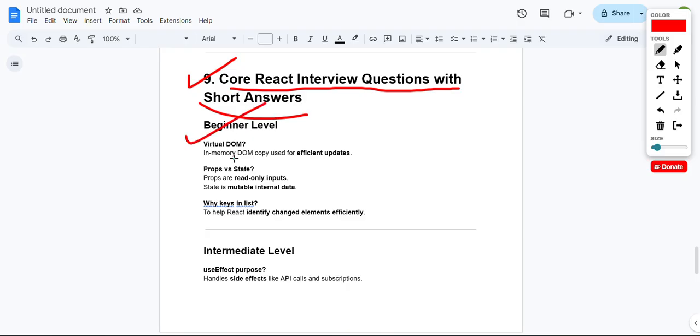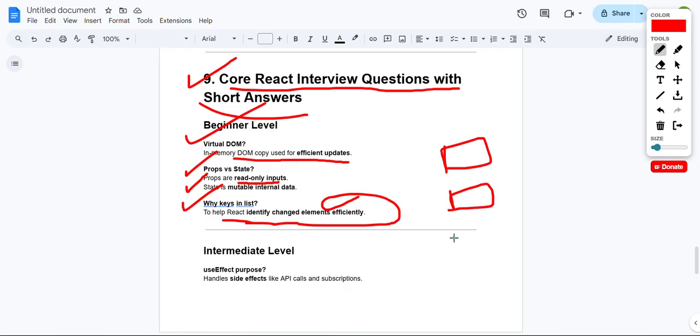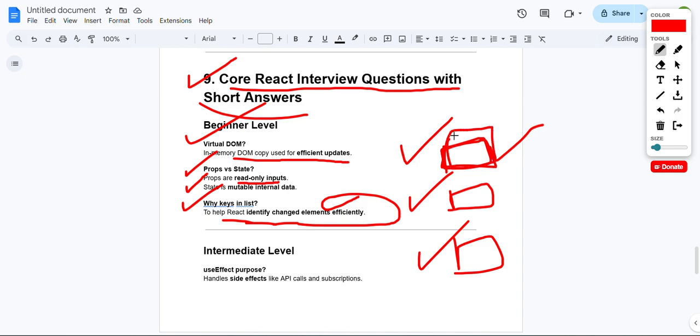And now the virtual DOM: an in-memory DOM copy used for efficient updates. Then props versus state. Props are read-only inputs, used to send data from one component to another. And state is mutable internal data used to manage the state of different components, okay. Why a key in a list? To help React identify changed elements efficiently. Suppose there are multiple items in a list, and everyone has a unique ID key. Suppose one has changed, so React will find it and modify it in the virtual DOM. Then for the others, it will not generate any error.